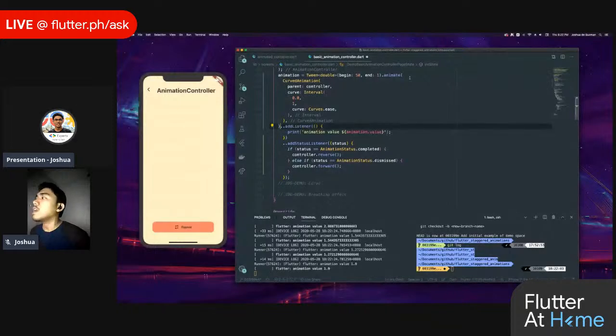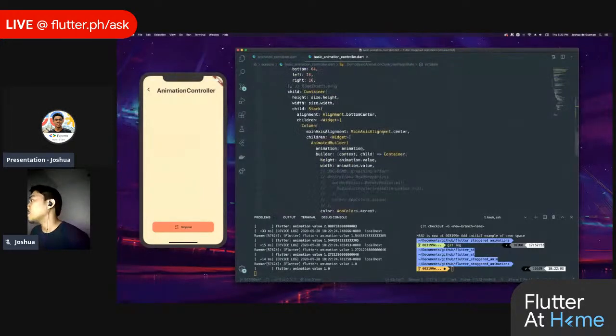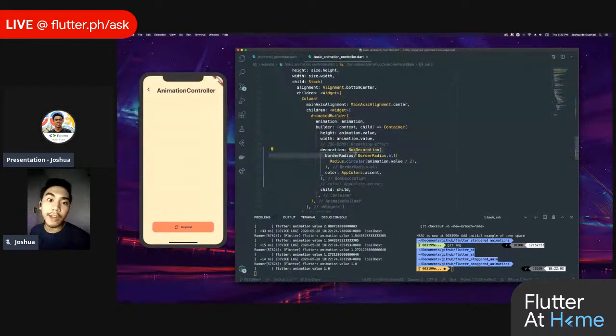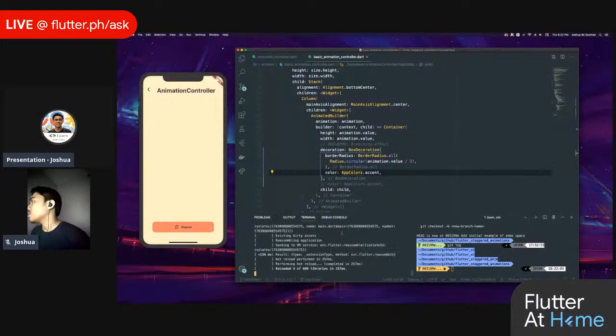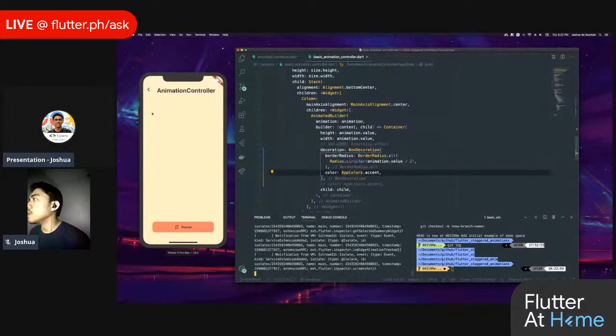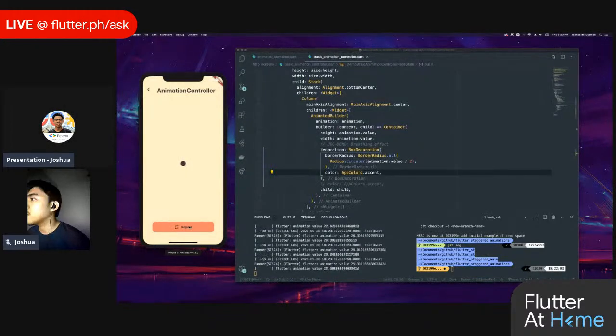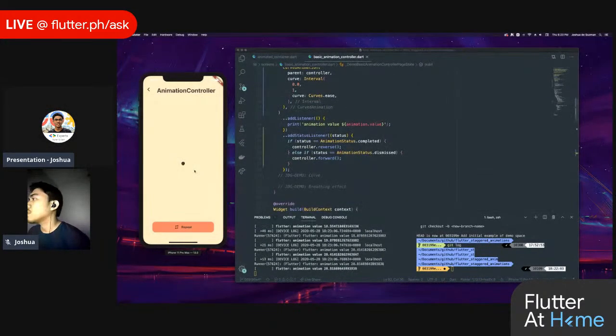now again, we're still in an explicitly animated type widget, which is the type of widget you'll need to be able to create staggered animations. As you can see here, I'm just changing the square to a circle because I'll be using a radius, and try running it, and we should be able to see that this animation is repeating.